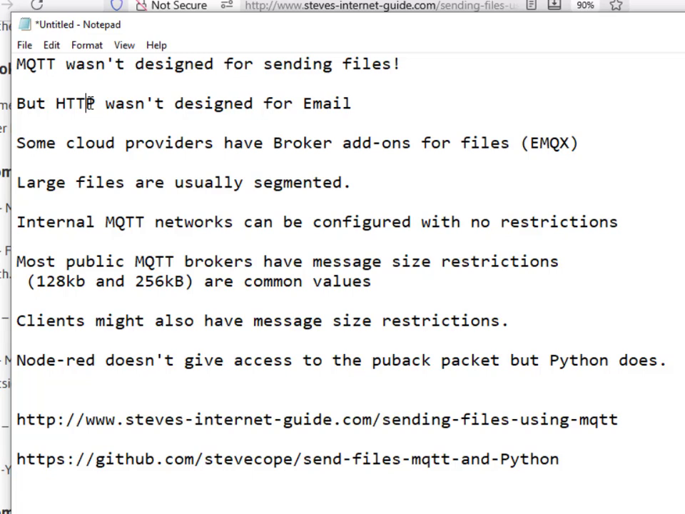Now, if you're doing this on an internal network, you only have the limitation really of the MQTT protocol, which is I think 256 megabytes, which is very large. So when they say MQTT wasn't designed for sending files, it actually was designed with large payloads in mind, because otherwise it wouldn't have such a large message payload size.